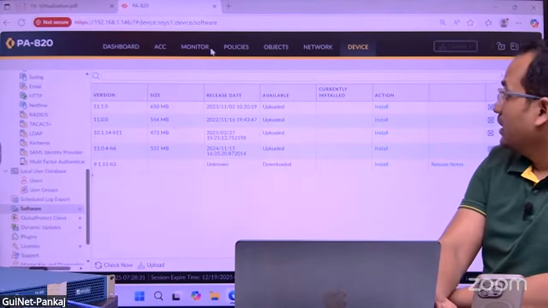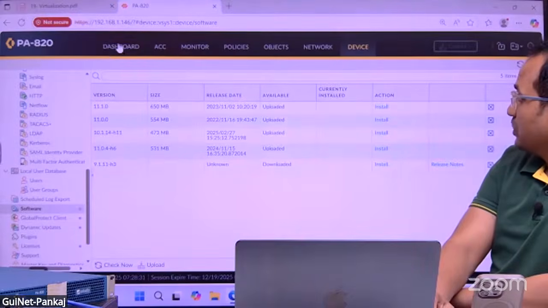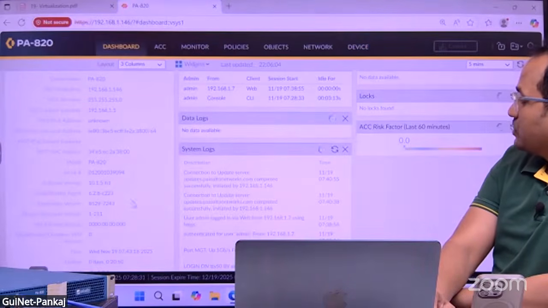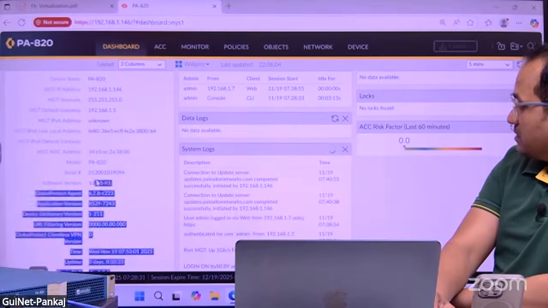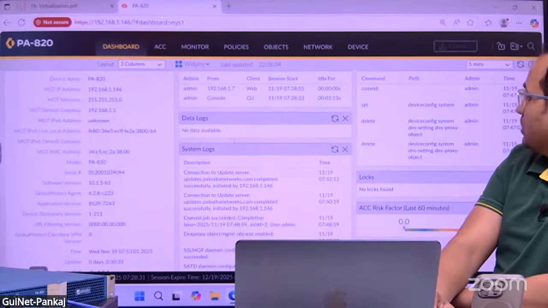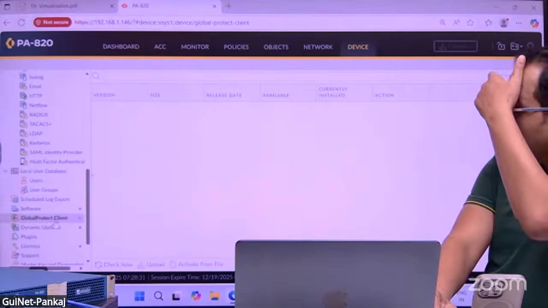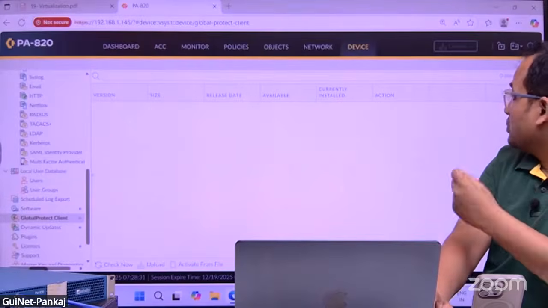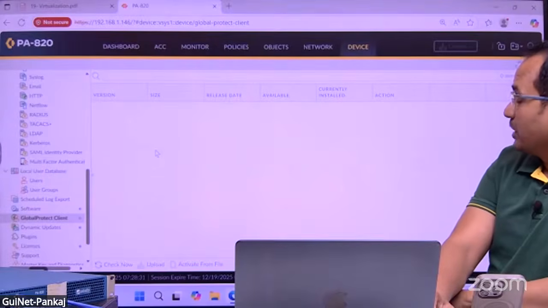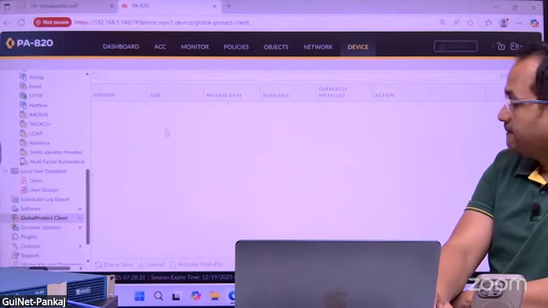All right. So this is how the firmware is going to come. Let me go back again. Right now my software is running on this particular version, that is 10.5.1. Similarly, if you go to Device again and the GlobalProtect client version, it is also going to show one of the GlobalProtect versions.